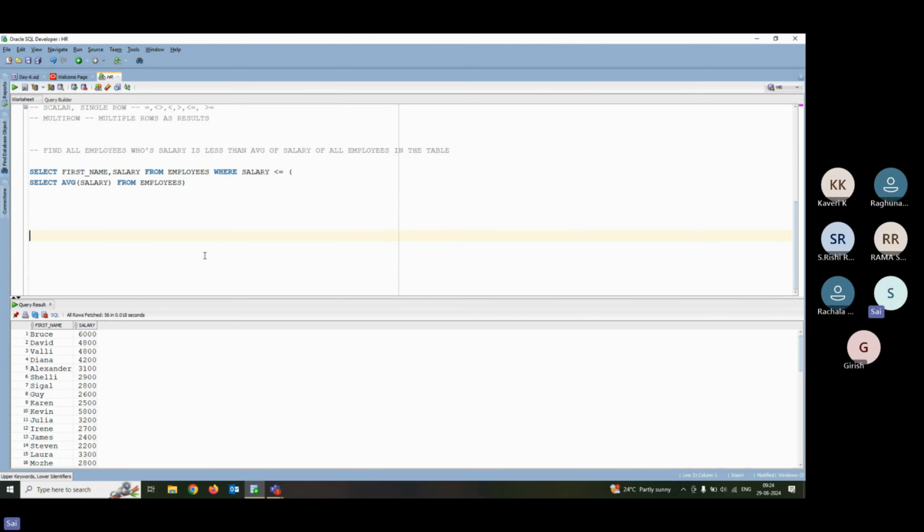Right. Okay, so now we'll look at the multi-row or multiple row subquery. So what is a multiple row subquery?